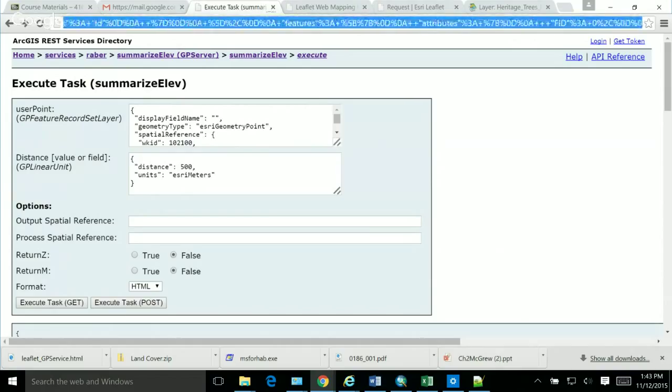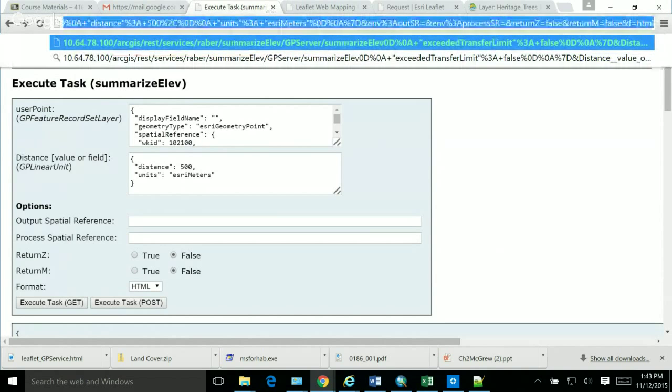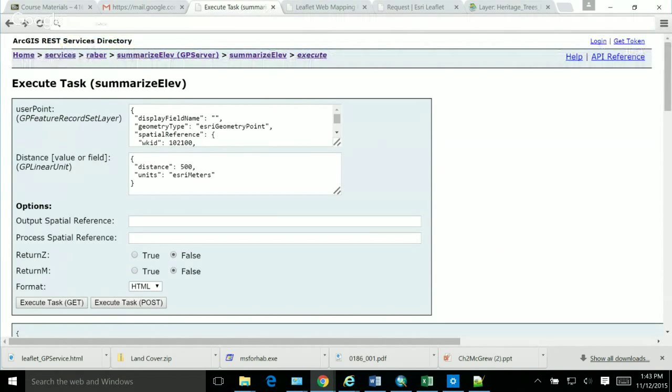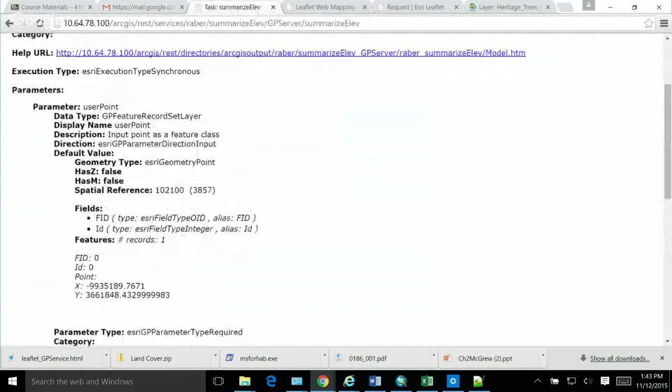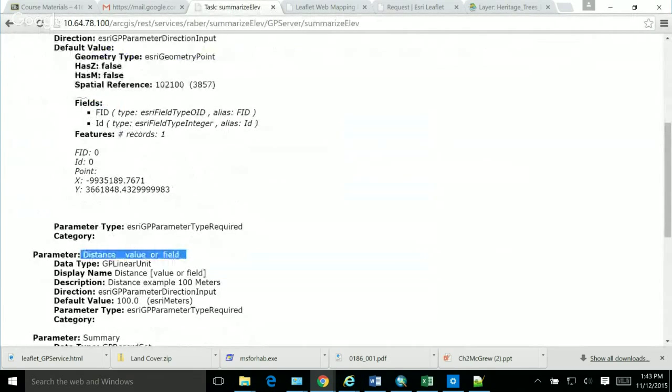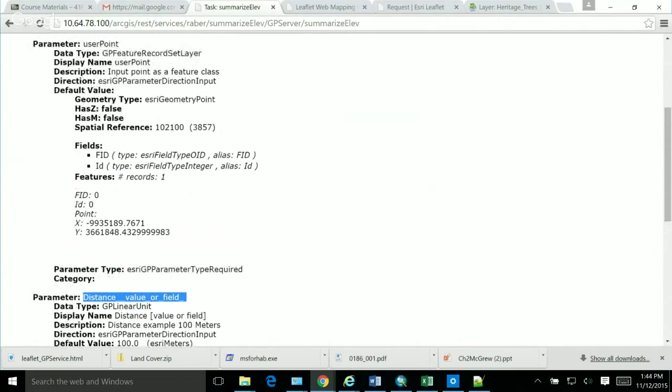So I'm going to delete all this stuff. Actually, it might be easier just to go like this, or summarize elevation. So here are the two parameters that it needs. It needs user point, and it's called user point, and it needs distance or value field, and it's really kind of convoluted the way that it looks. We could have changed this when we set up our service, but I wasn't careful enough when I created it. So this is the name of the parameter, which we could still use. At this point, it's easier than going back.